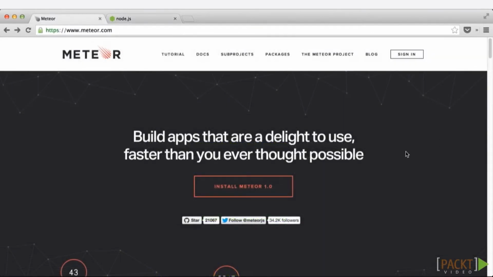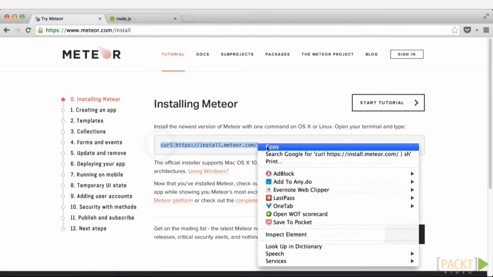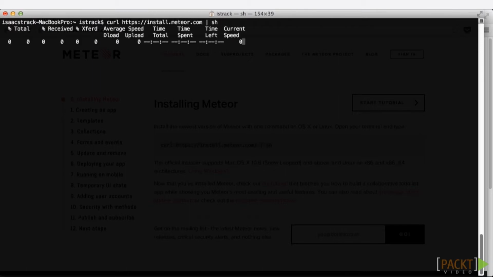We're now ready to install Meteor. So we're going to go to meteor.com, click on Install, and here is the curl command that we can run in the command line. Now, you can go ahead and copy this, but I'm going to go ahead and type it in. So I'm going to type in curl https://install.meteor.com and pipe it to sh so that it knows what script to run.